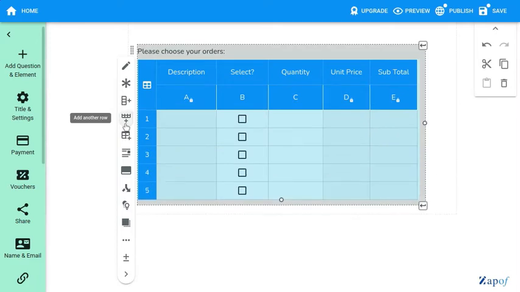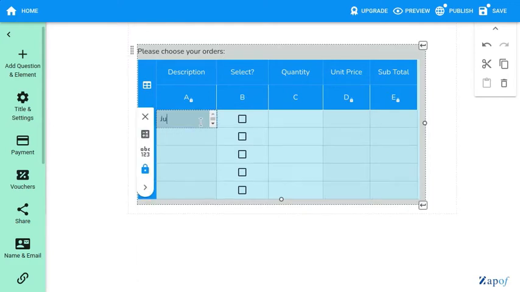The columns sequence starts from the letter A and the rows sequence starts from number 1. So, cell A1 is at the column A and row number 1. Click cell A1 and enter jumper. Press the down arrow key to go to cell A2, and enter shirt. Let's do this for the other uniform items.